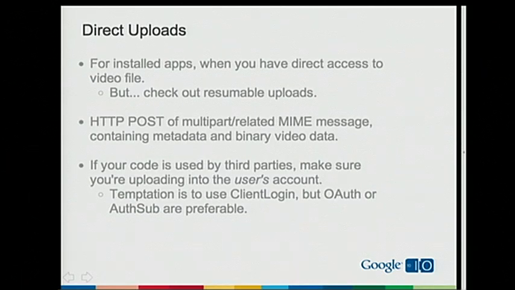So this is for installed applications, although you can also use it for server-side apps, where you have access to the video file. The direct upload, while on the surface it may seem to be the simplest upload mechanism, is a single post. It uses the multipart related format, which is one of the more obscure content types, and it's very picky about how it's formatted. So it's quite easy to incorrectly format these multipart related messages, which is one of the reasons why Resumable is better.